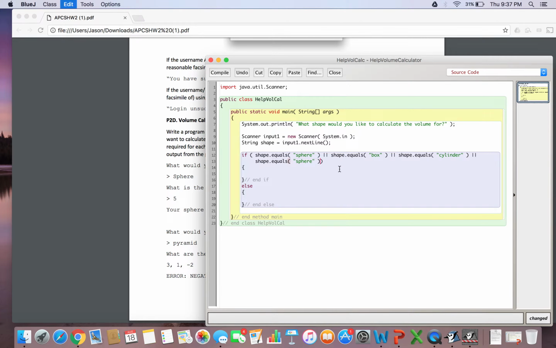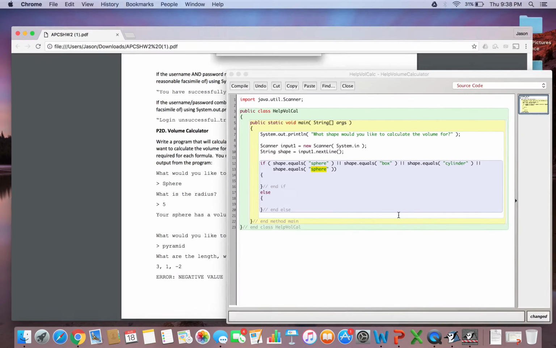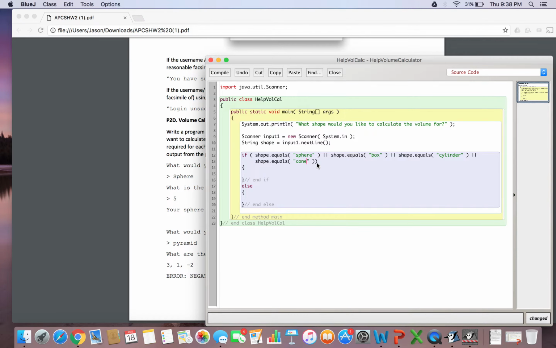So cylinder, I said or, cylinder, what is next after cylinder? Cone or pyramid. Okay, cylinder, cone, and then or, last thing, pyramid. So I have all this, and if I click on the last, yes, okay, this is closed up there. Everything should be good. If I compile it, everything should be okay, hopefully. Yes. All right, so now this if statement is checking if shape is sphere or box or cylinder or cone or pyramid, then I'll do this stuff.